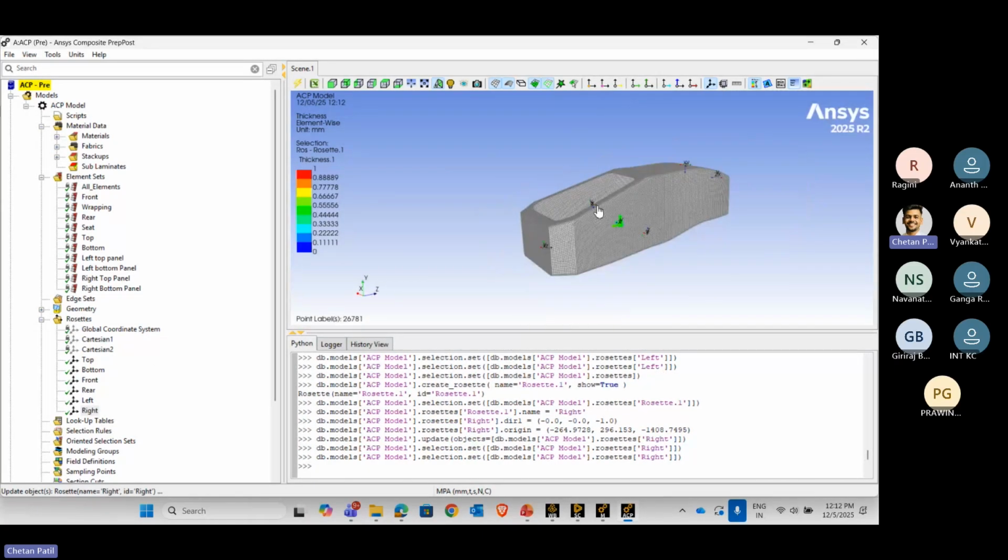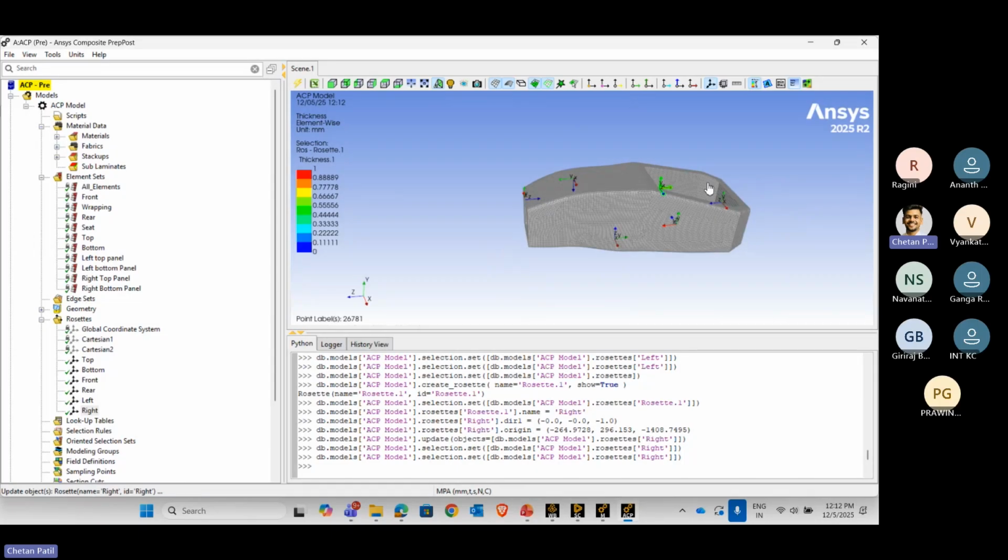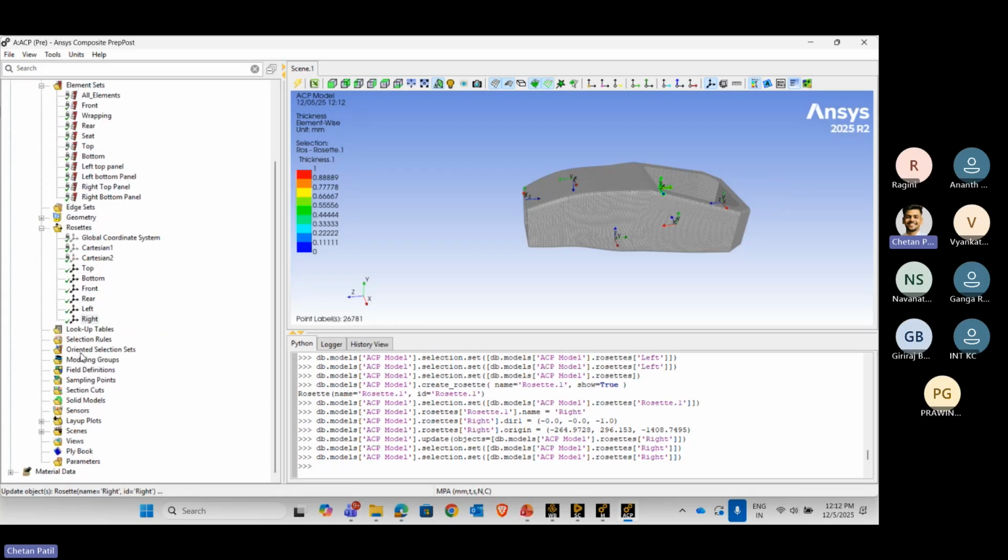Now I have created all the rosettes in all the directions of the model, that is the top, bottom, front, rear and the left and right of the model. Once these rosettes have been created, now I need to apply the composites in the oriented directions. So how I'm going to do those things over here? First of all, whatever name selections that I have done, that is the front, the rear and all other things, I'm selecting those sections over here and defining in which directions the fibers for those are getting generated.